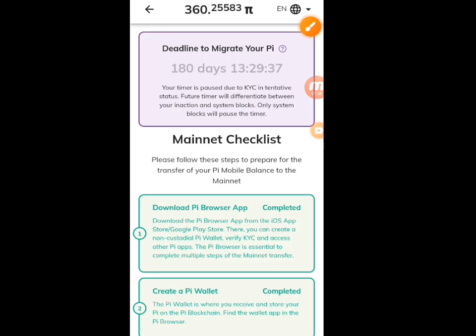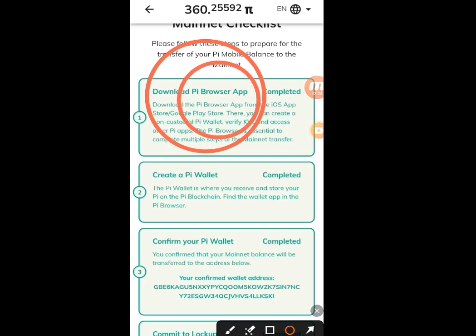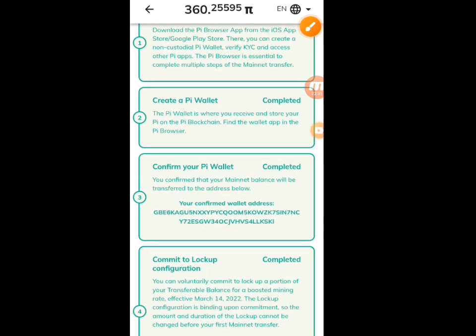If you click on this mainnet check, there are 8 things. Mainnet checklist: please follow these steps to prepare for the transfer of your Pi mobile balance to the mainnet. Number 1, download the Pi browser app. If you've not done that, please do that. Because I've done that, I've got this ticked. Then create a Pi wallet. Once you download this browser, you create a Pi wallet. This will be ticked.